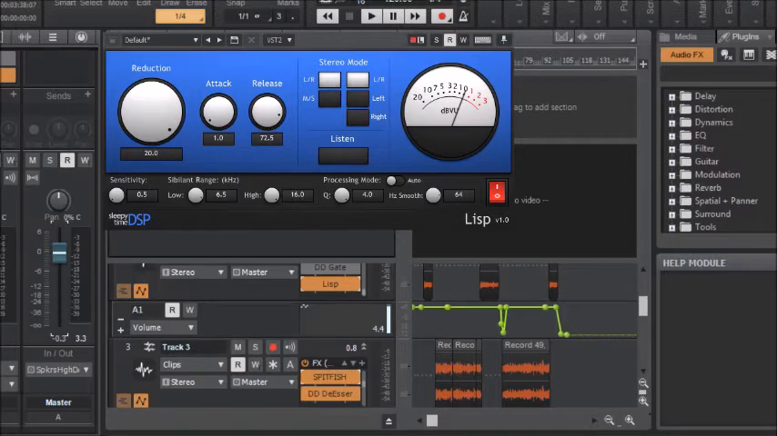So guys, this is how you use Lisp, and I'm also going to show you guys how you can use Spitfish. It's simple. Put the reduction down to however you want to reduce it by. I have mine all the way down to like 20.0 right here. My attack, I have this at 1.0. That means it'll start the effect faster. And the release, this will be like if it wants to hold a note. So if you lower this, it'll make it hold the note less. But if you heighten it, it'll hold a note longer. So that's how long the effect will stay for that S that it catches.